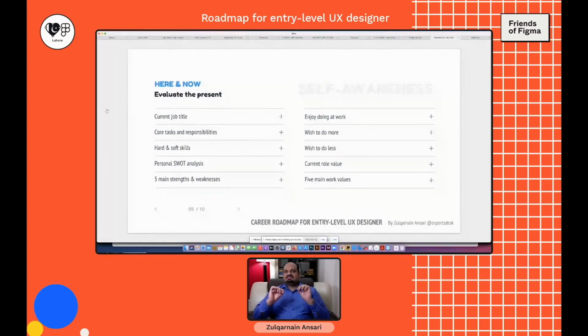What are your core tasks and responsibilities asked by your organization or your customer, if you're doing freelancing or projects or collaboration with a startup or different companies? So what are your core tasks demanded by others? What are the hard and soft skills people ask from you? I'll explain the hard and soft skills differentiation in later slides as well. Then a personal SWOT analysis. Understand your strengths, weaknesses, opportunities and threats in your current job role or whatever you are doing at the moment. From this activity, you can come up with your 5 main strengths and 5 weaknesses, so you can better evaluate where you currently are.